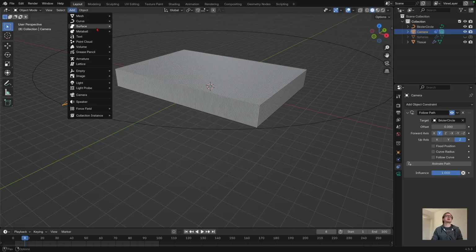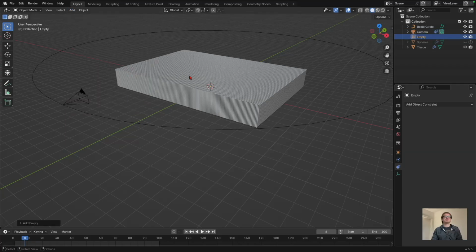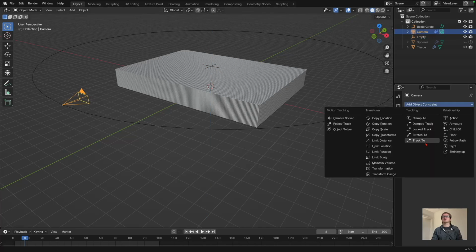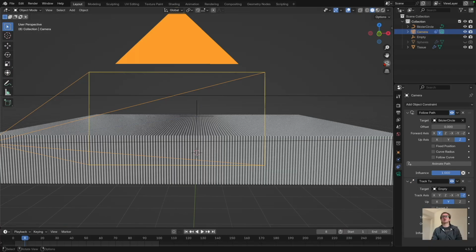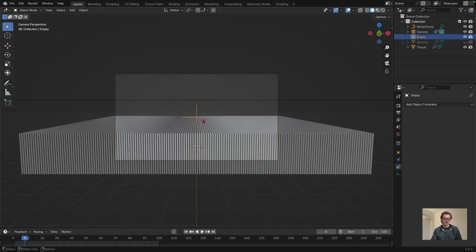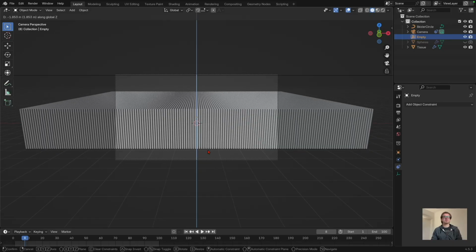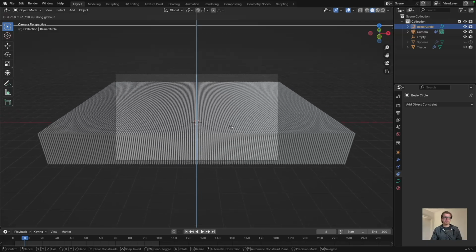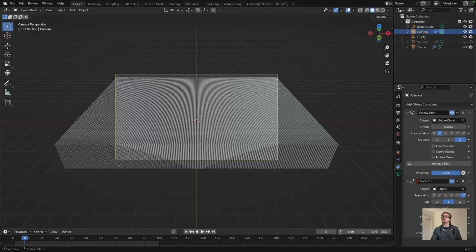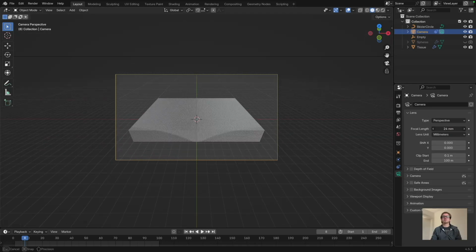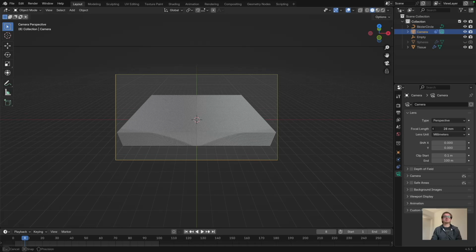Next thing we can do is add an empty, let's do plain axes, move this to where we see it, and we can add a track to, make it track to the empty. So now if we look through the camera and move our empty back down again with GZ, we'll see we have pretty good control over what our camera is doing. I usually stick to this setup.